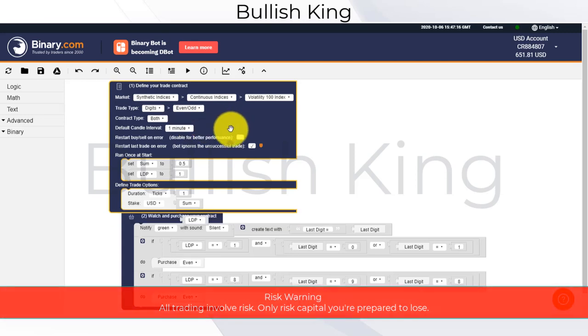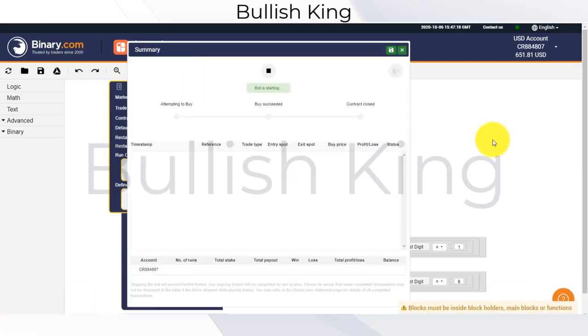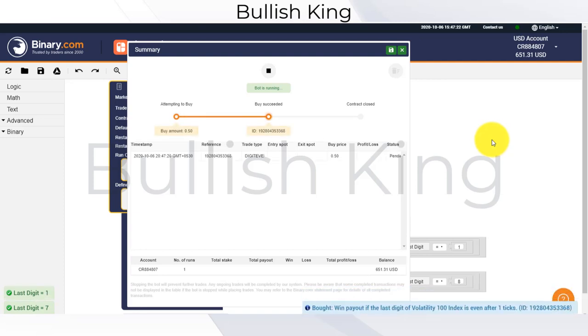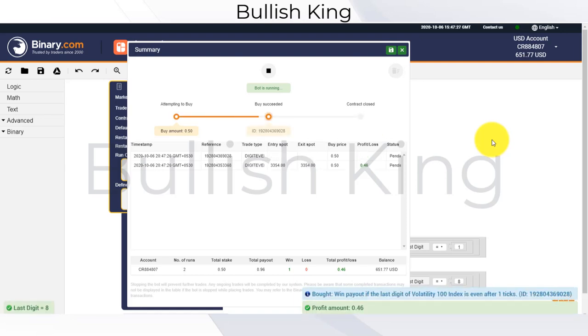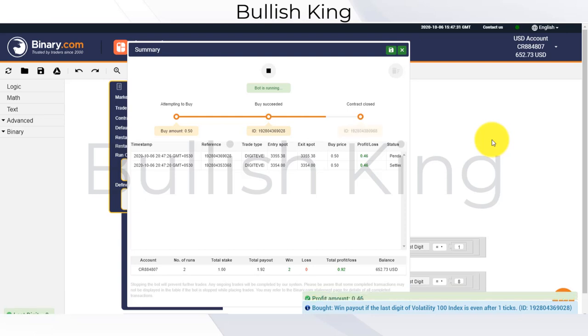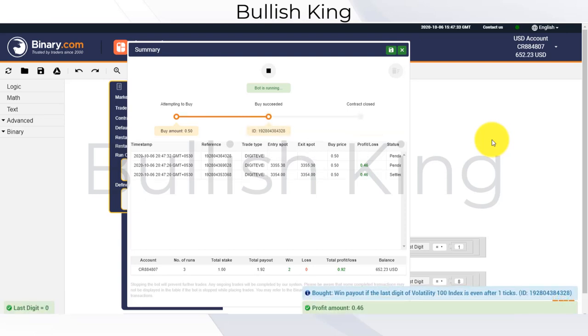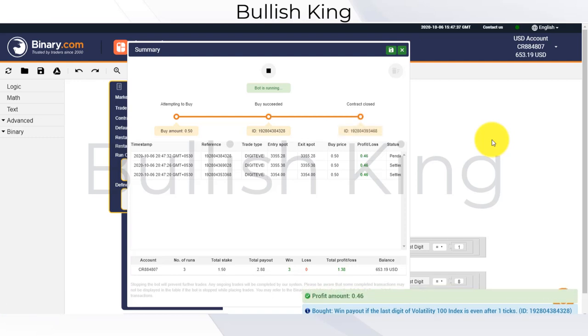Today I'm going to share a new Volatility 100 Index Even bot on Binary Bot. This bot works great on the Volatility 100 Index. I have configured this bot on the Volatility 100 Index, so you don't need to worry about bot settings. Just download the bot and load it. All settings are the same as my bot settings. Let's test this bot.